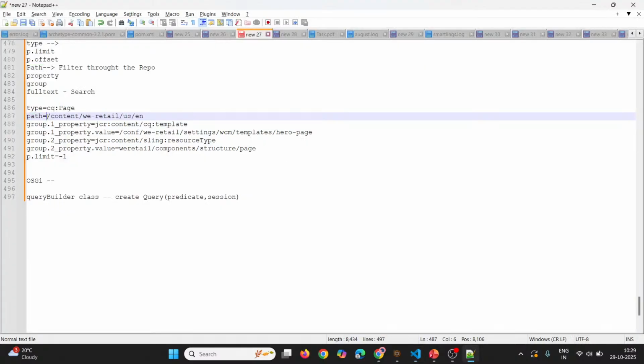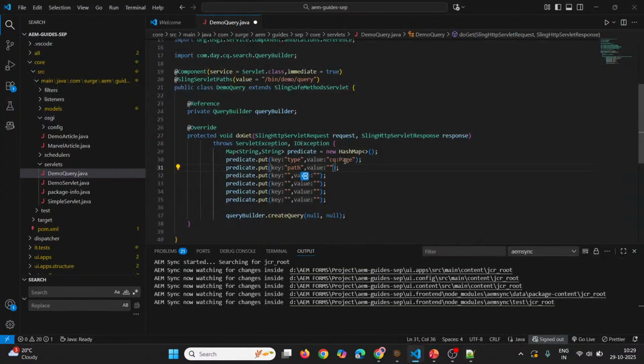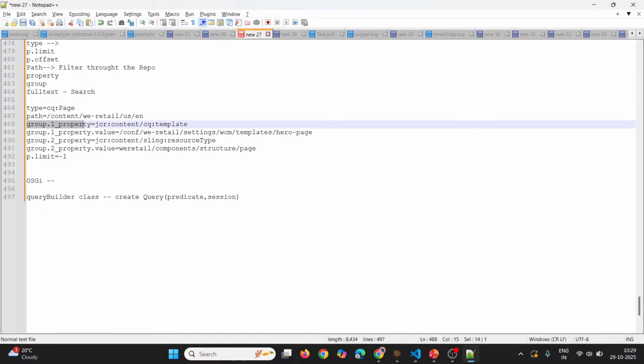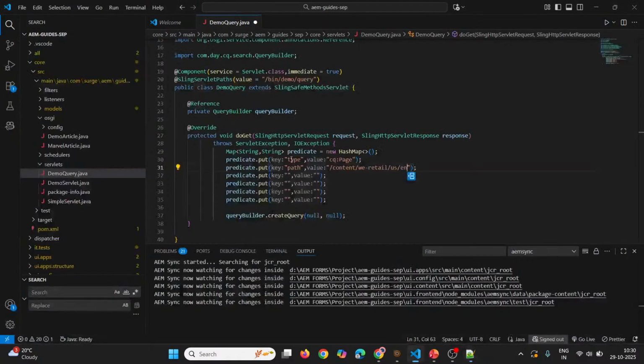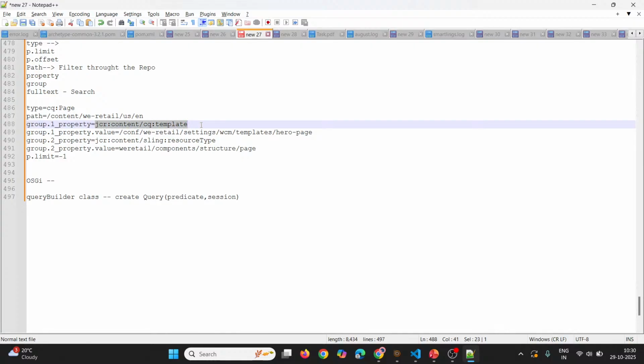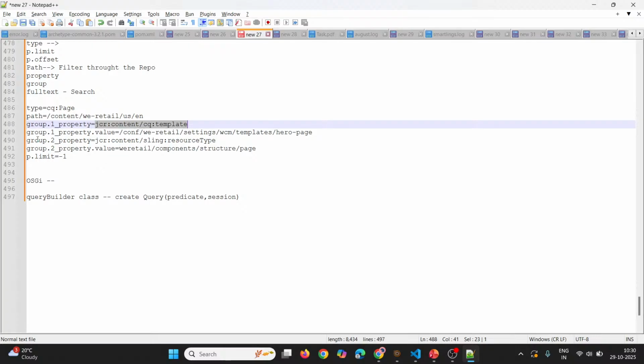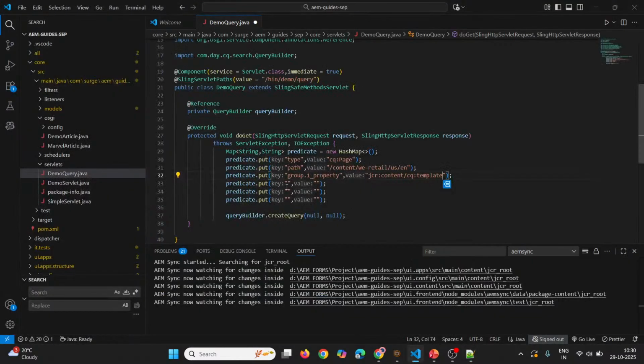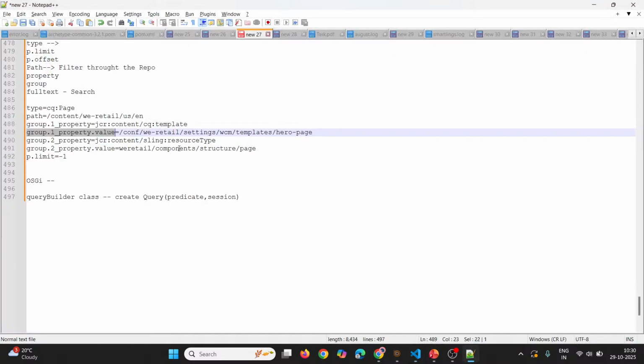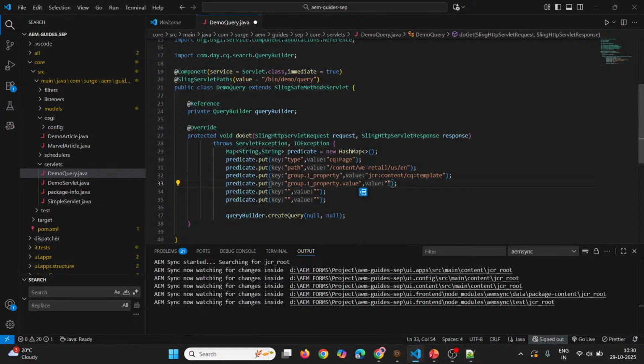So we have path, and then content, and then group one dot property, jcr:content/cq:template, and group one property dot value. So you have to specify the template value you want to select. So conf/we-retail/settings/wcm/templates, and hero-page is the template.